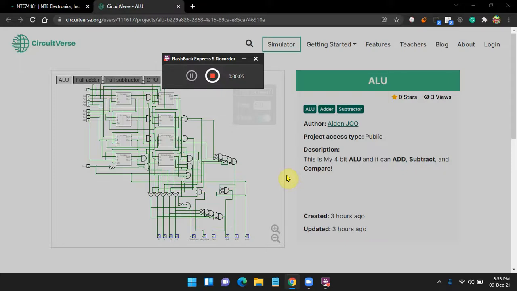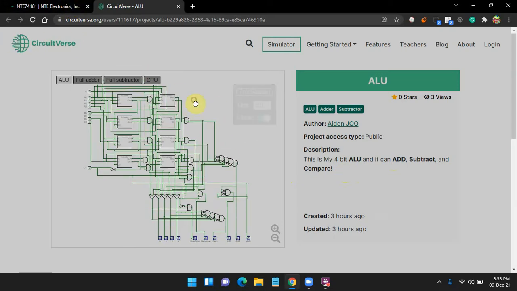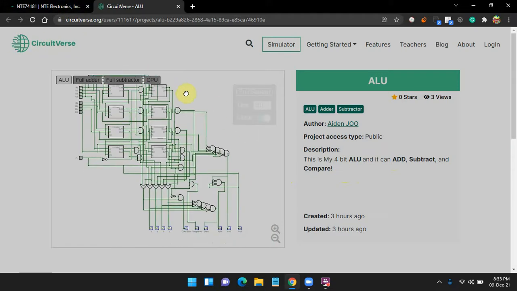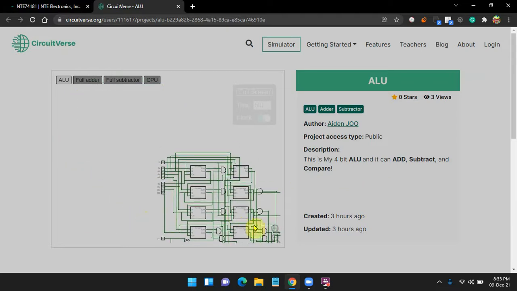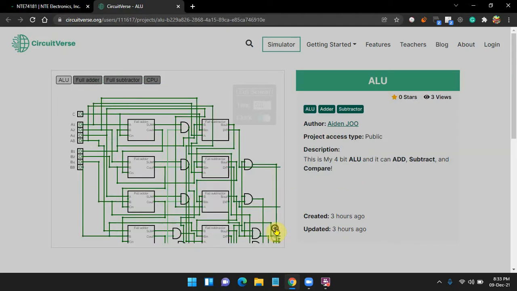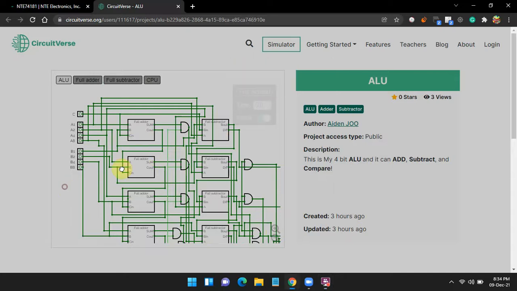Today I'm gonna show you my ALU I just made. My 4-bit ALU, and it can add, subtract, and compare. And it was made in CircuitVerse. I just created my account on my desktop computer. So this is supposed to be a binary one. So let me zoom in. Okay. So we can zoom in.